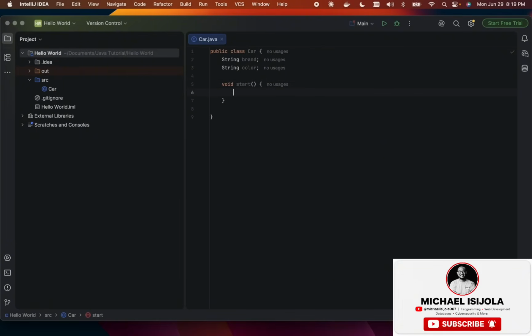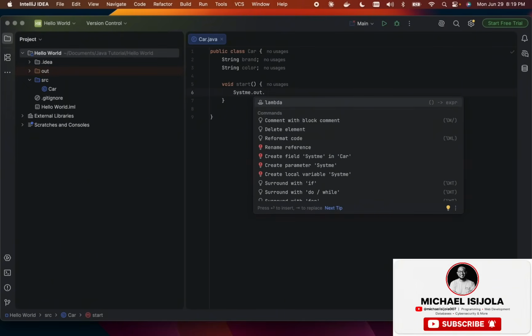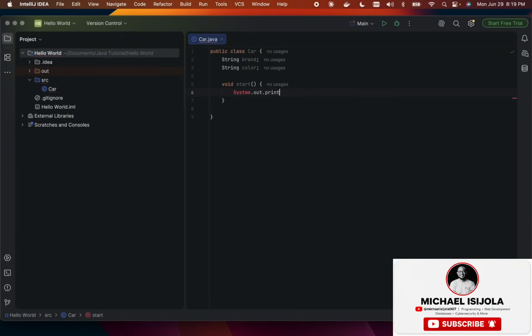And this is just an example of what we're talking about here. So I'm just going to print out a simple printout here. I'm just going to call it "car started". So that's going to basically be what I called the behavior.